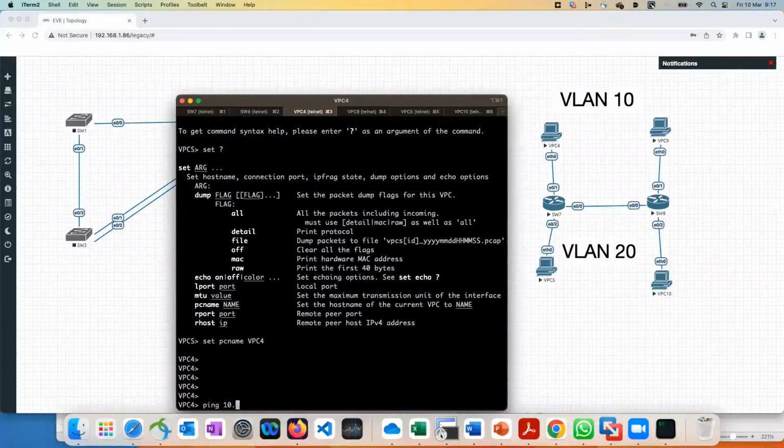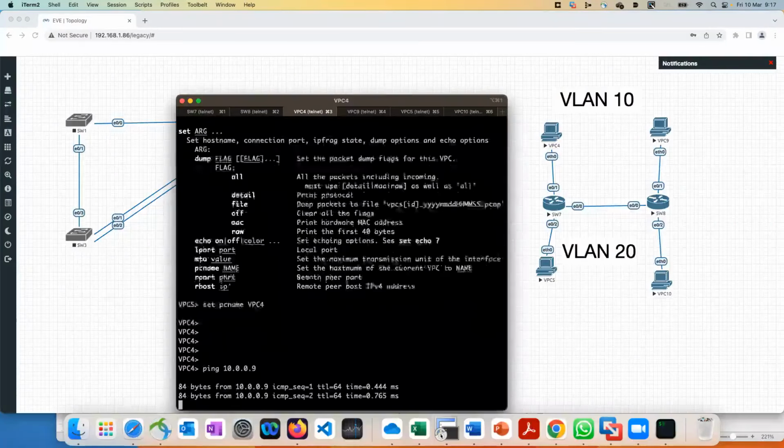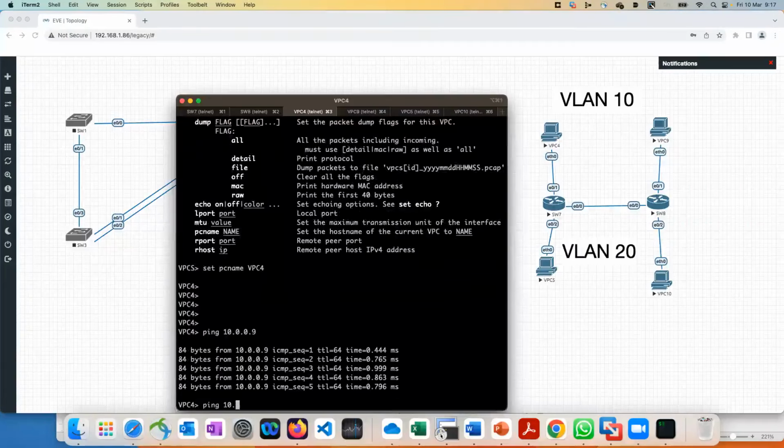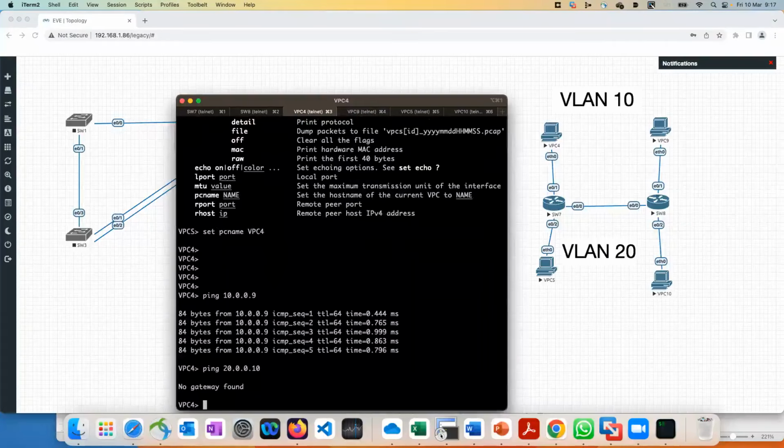Okay, let's say I try to ping this one. Yeah, it is reachable. But will I be able to communicate with any device from the 20 network? No gateway found. Okay, because I have not configured any gateway onto these devices, neither have I configured any layer 3 port onto these switches. So that's why it is not communicating. If I configure a gateway over here on this switch and a default gateway in my host, then only it will be able to communicate.